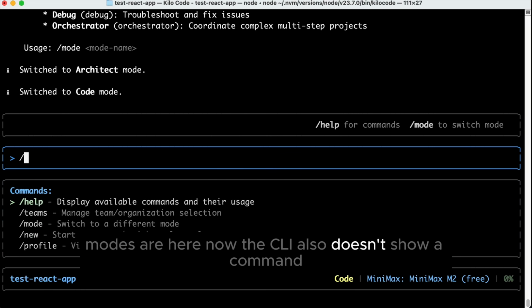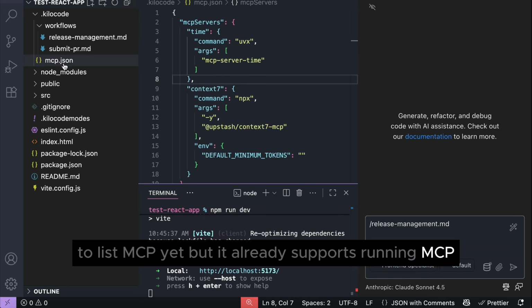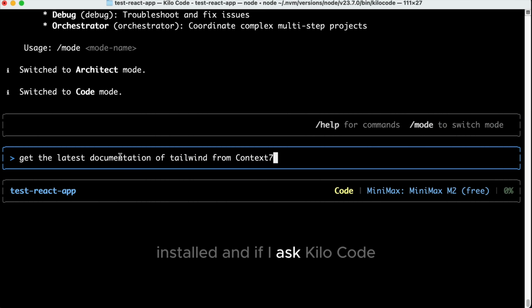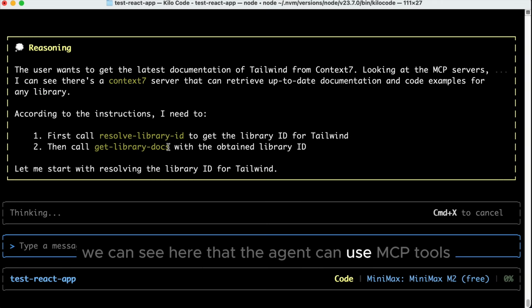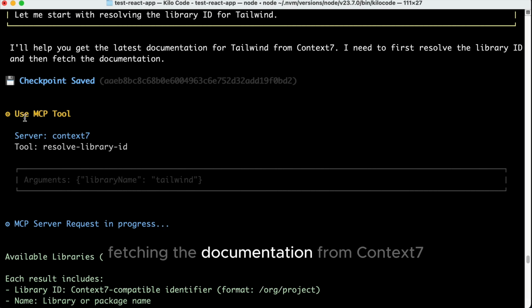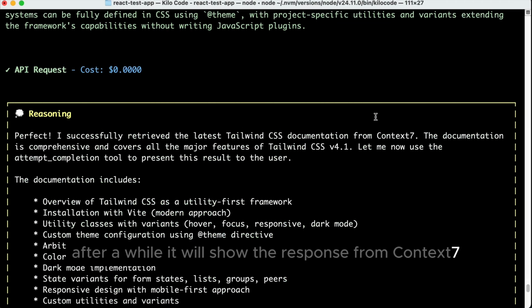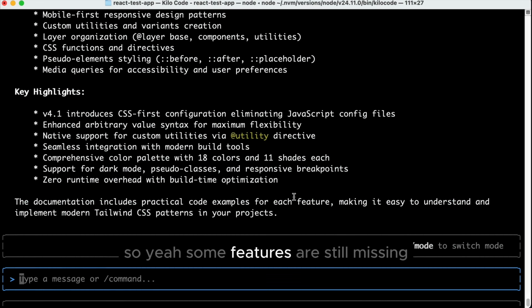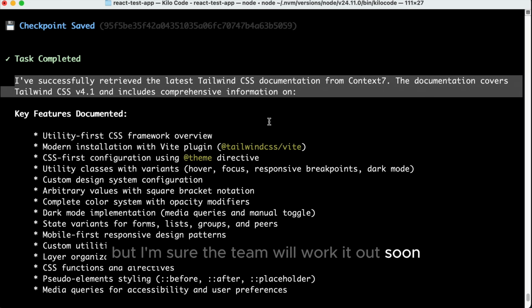Now, the CLI also doesn't show a command to list MCP yet, but it already supports running MCP. So in this project, I have Time and Context7 MCP installed, and if I ask Kilo Code CLI to get the latest documentation of Tailwind from Context7, we can see here that the agent can use MCP tools, fetching the documentation from Context7. After a while, it will show the response from Context7, and then it provides a quick summary of the documentation itself. So yeah, some features are still missing as the CLI tool is still new, but I'm sure the team will work it out soon.